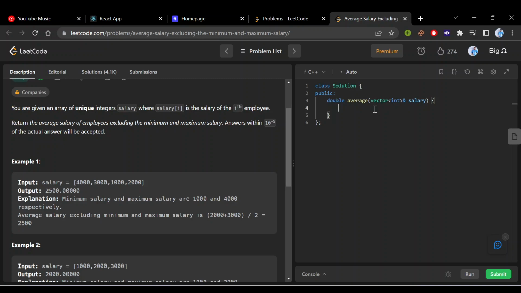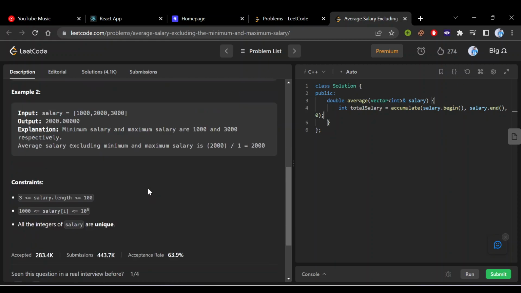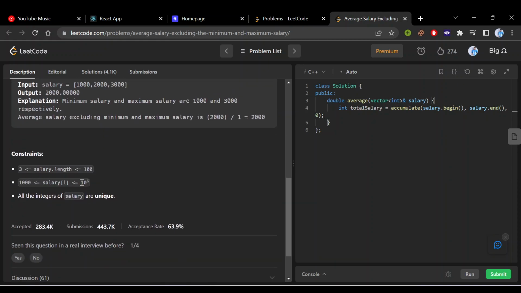So the first thing that we need is the total salary. Total salary is equal to accumulate. This is an STL function of the C++ language. In Java or in Python, there are similarly convenient functions you can use. Or otherwise, if you don't want to use inbuilt functions, you can obviously sum these salaries up yourself. The salary is at most 10 raised to the power 6, so the sum could be up to 10 raised to the power 8, and int will handle this.